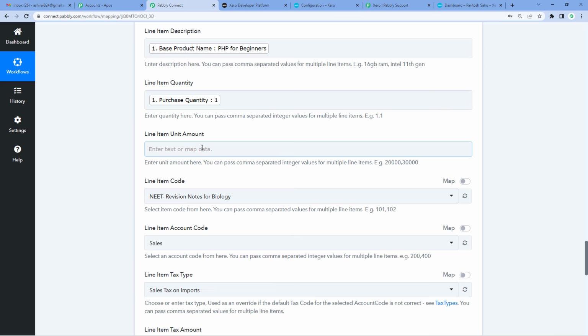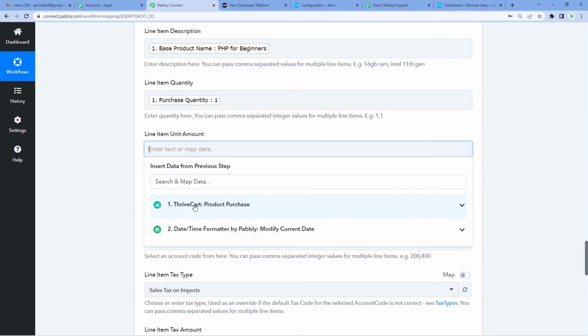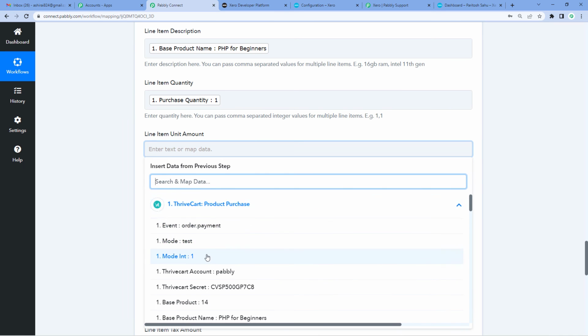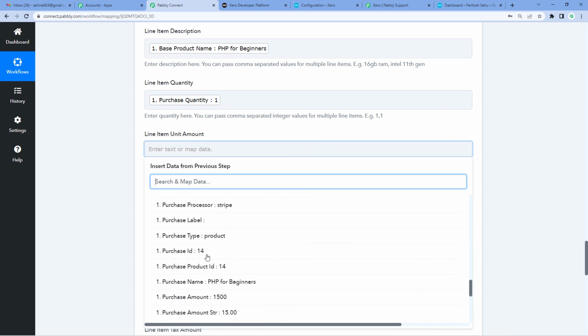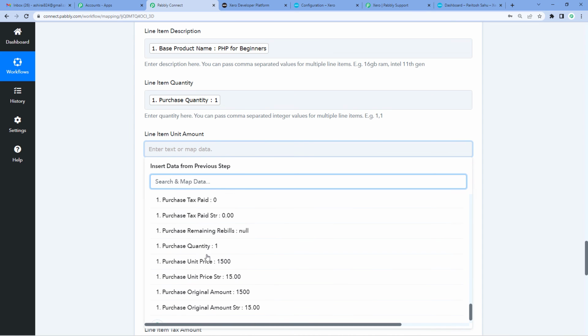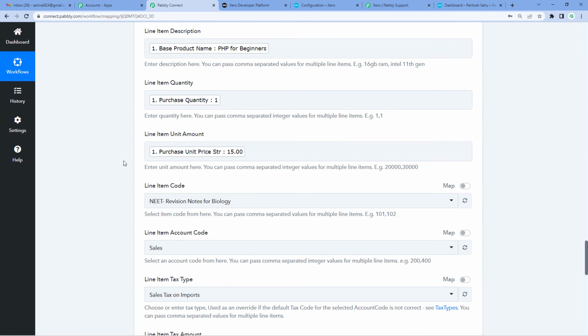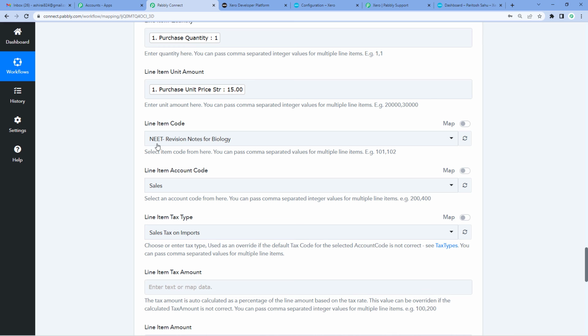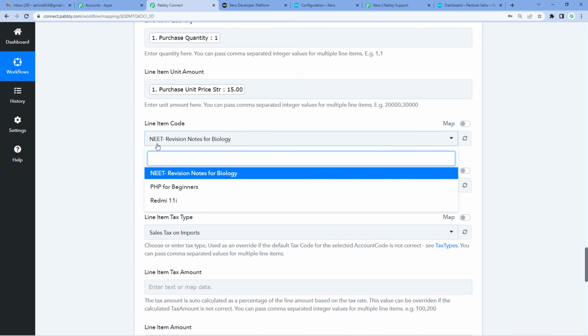Now go to line item unit amount. We will map it from Thrivecart. Again go down and down. And we will map it from here. You can see this. Purchase unit price STR. Yes. Select this. Click on line item code or drop down will come. It is PHP for beginners.